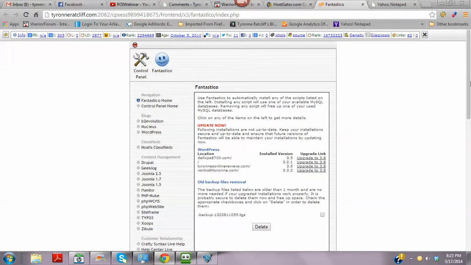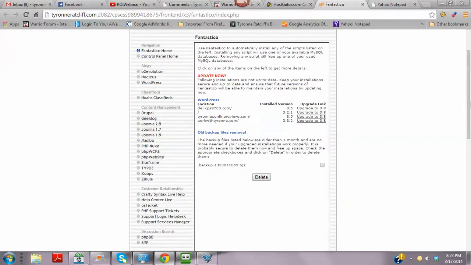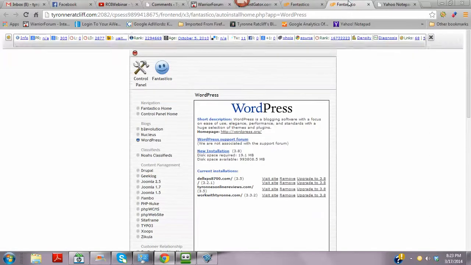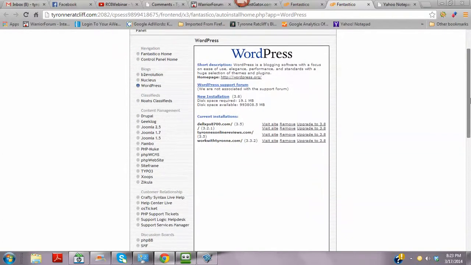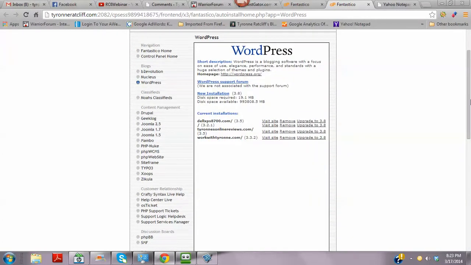Now, if you look to your left, you're going to see something that says WordPress, and it should be right under Blogs. So you're going to click on that. Now, when you bought your hosting, you had to submit your domain, and if you did all that, you created your account with HostGator. It should show up right here. So I'm going to click on this.